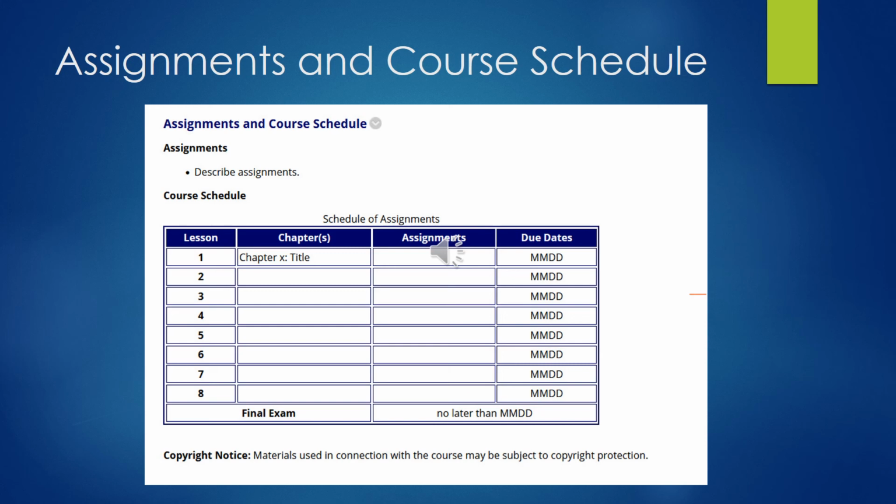If your course happens to be self-paced, we recommend that you change this to recommended due dates or suggested due dates and explain to your students that this is just to guide them to ensure that they stay on track and are able to finish the course by the end of the course.